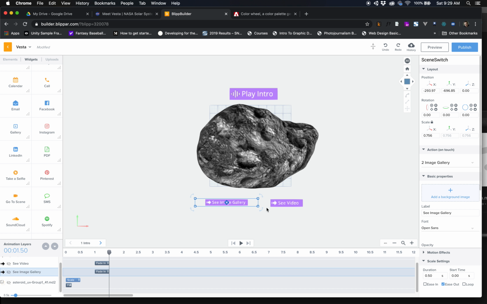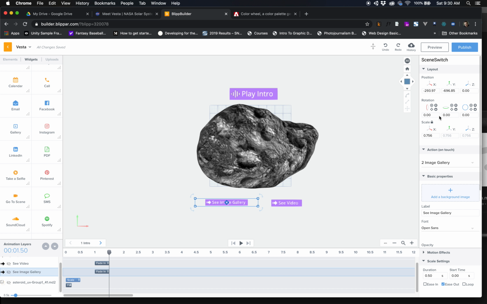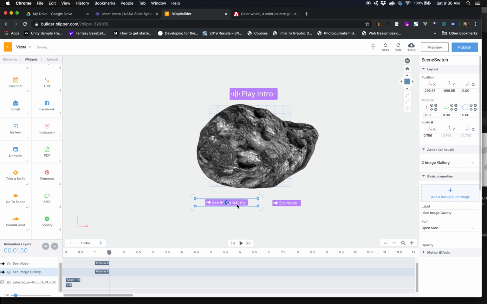So here we have image gallery and see video. And again, I'm trying to make them the same size. There must be some way. Here we have scale, we can make them the same size. So this one is position, rotation, scale 0.756. So I want this one to also be 0.756. There, we have now same size text on our buttons.